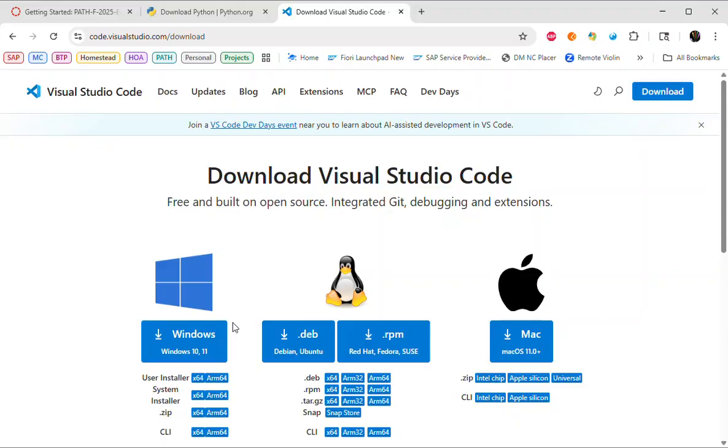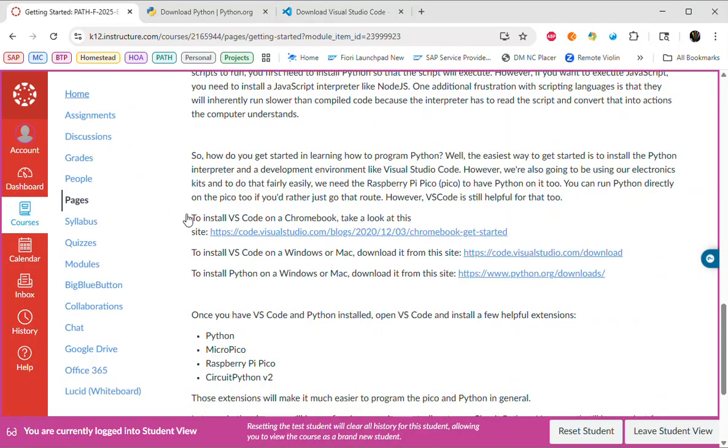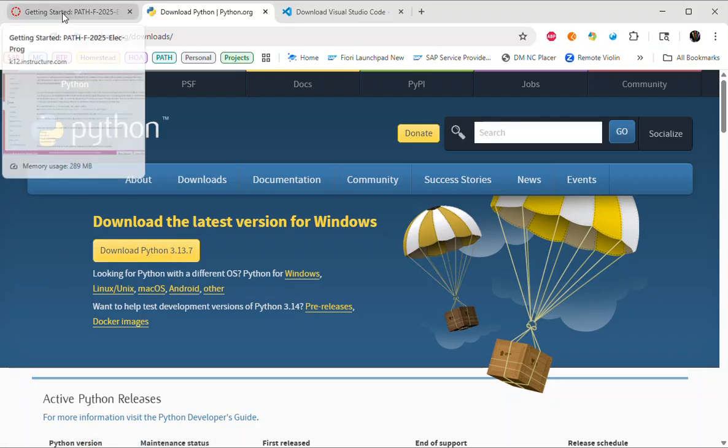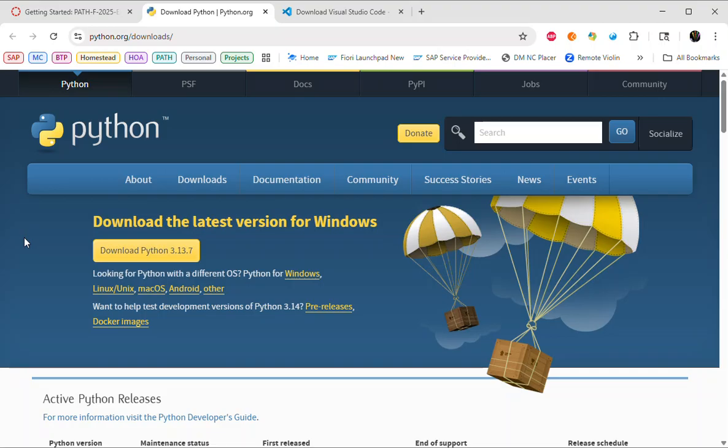The next section on the Getting Started doc talks about Python. So similarly, you'll go out to the Python downloads link. You'll click on this download Python button. You'll download it, run the download, and install Python. If you have any trouble with any of that, please let me know. But there's also a lot of material online. If you get stuck with how to install Visual Studio Code or Python, you can just do a quick Google search and get that figured out.